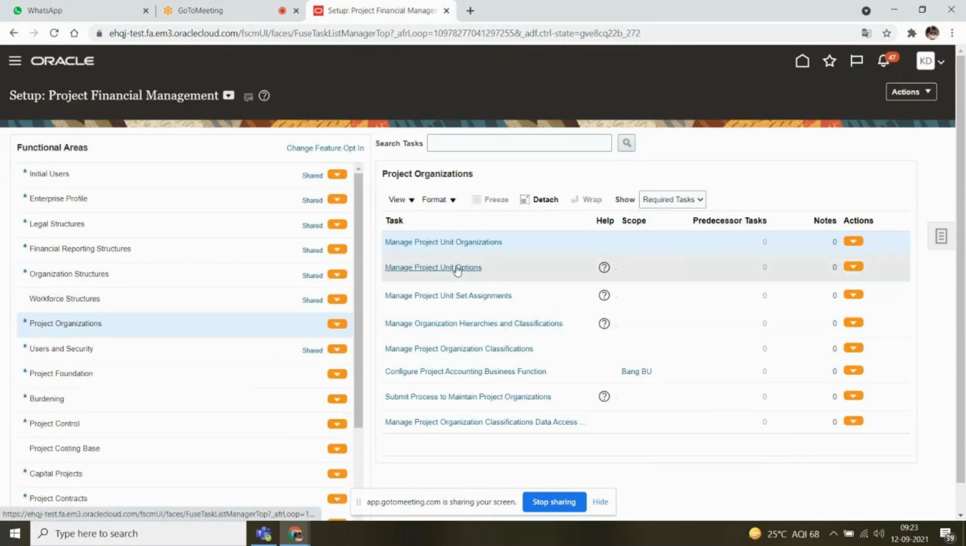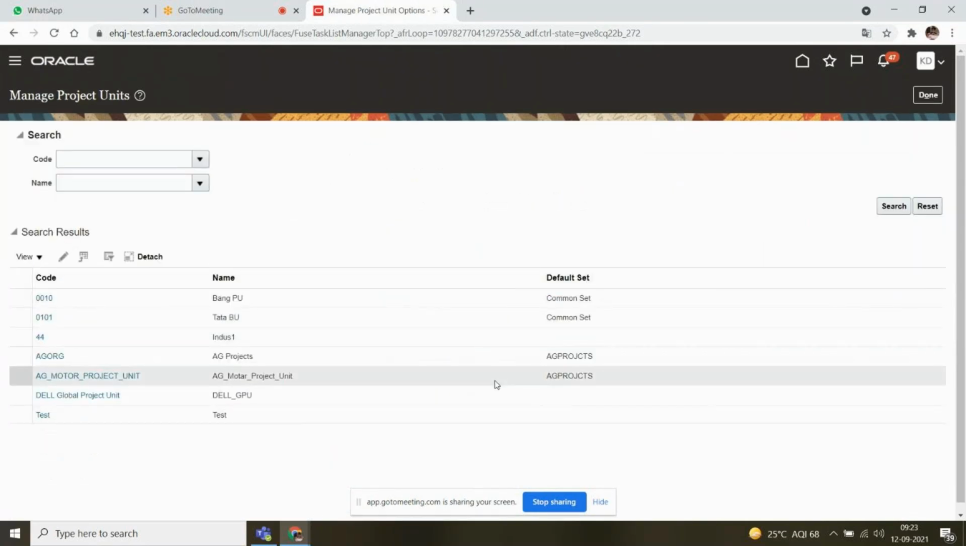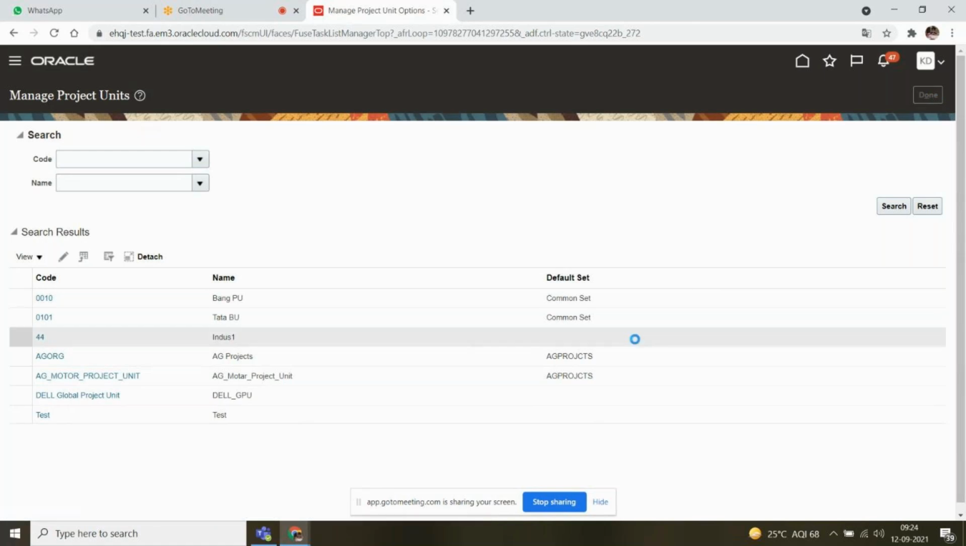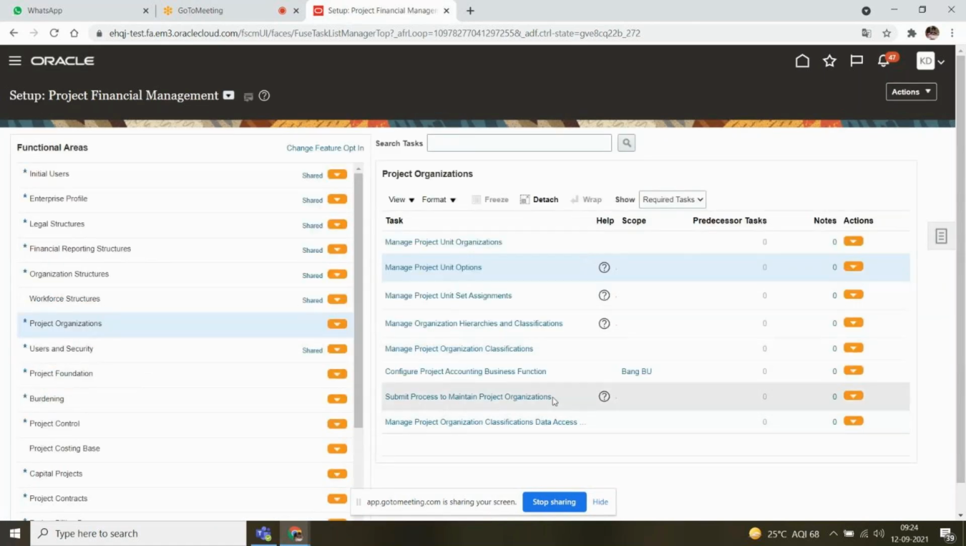Project unit options, right? This is very important. Under project organizations, as I told you, you have to remember project unit organizations, project unit options, and classifying, configure project accounting business functions, submit job, which is submit process to maintain project organizations. These are all very, very important. And of course, even this one also, manage organization hierarchies, will come here after project units. So let's go to the project unit options.